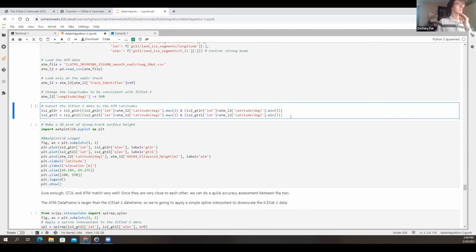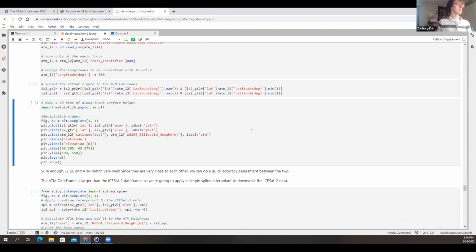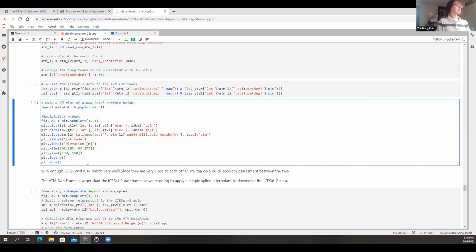Anyway, so we've done that. We're going to once again subset the ICESat-2 data using pandas-based slicing. And what we're going to do now is just do a plot of along track surface height, because as we saw, the two LiDARs seem to line up very well with each other.